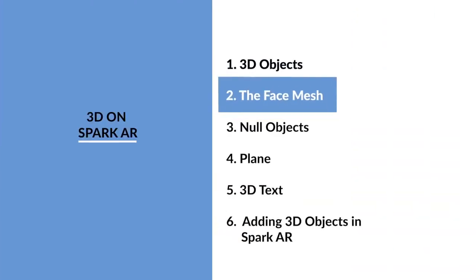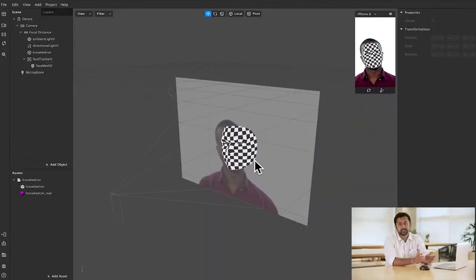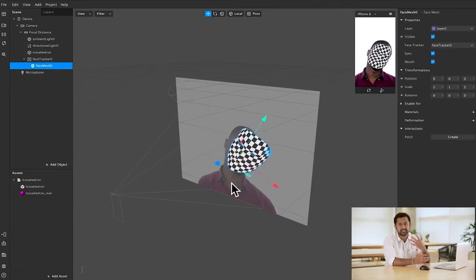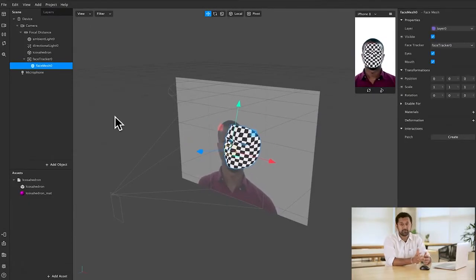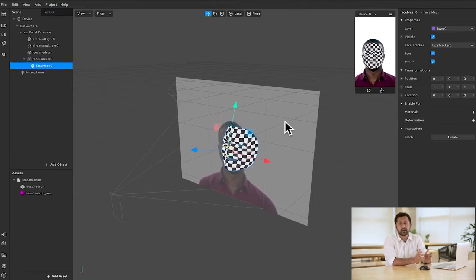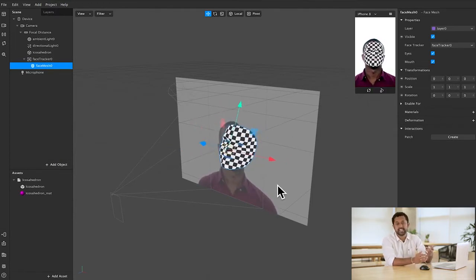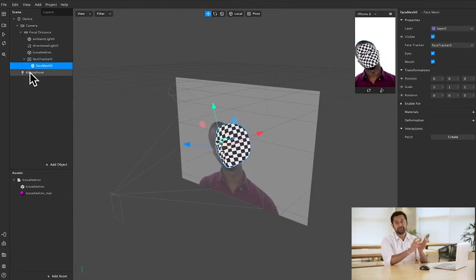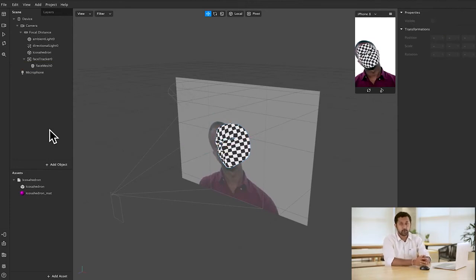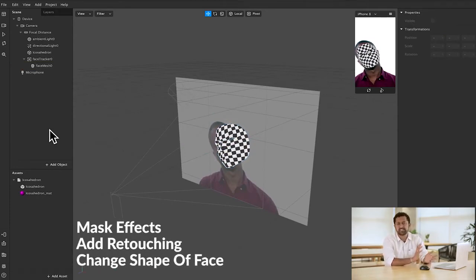The face mesh. Put simply, the face mesh is a 3D model of a face. It works in combination with the face tracker in Spark AR Studio to create a surface that reconstructs someone's expressions. Once you have added a face tracker and face mesh to your project, you can create mask effects, add retouching, or change the shape of the face.